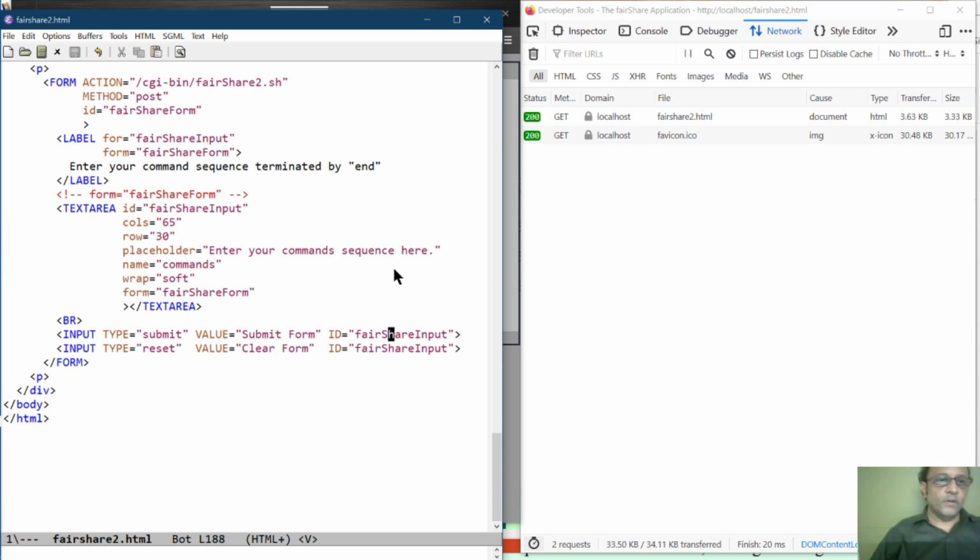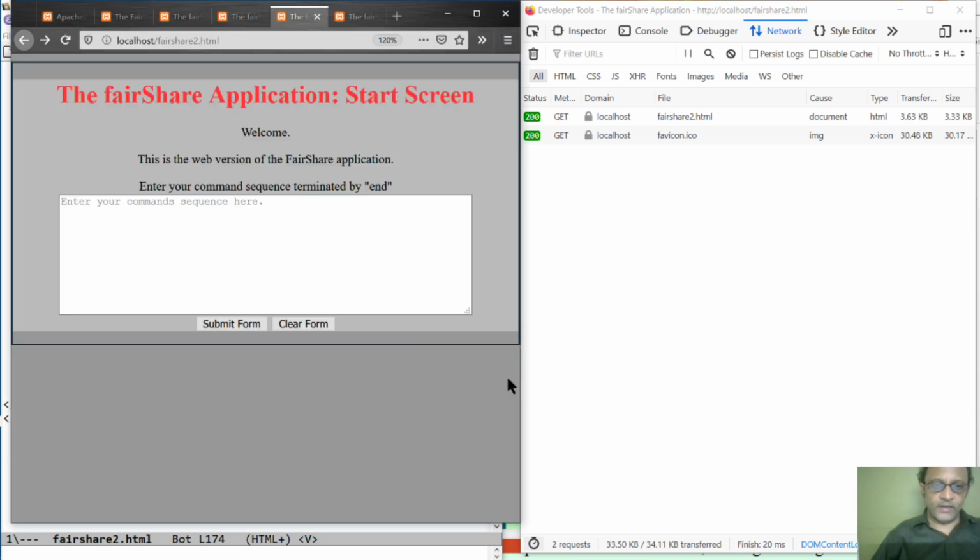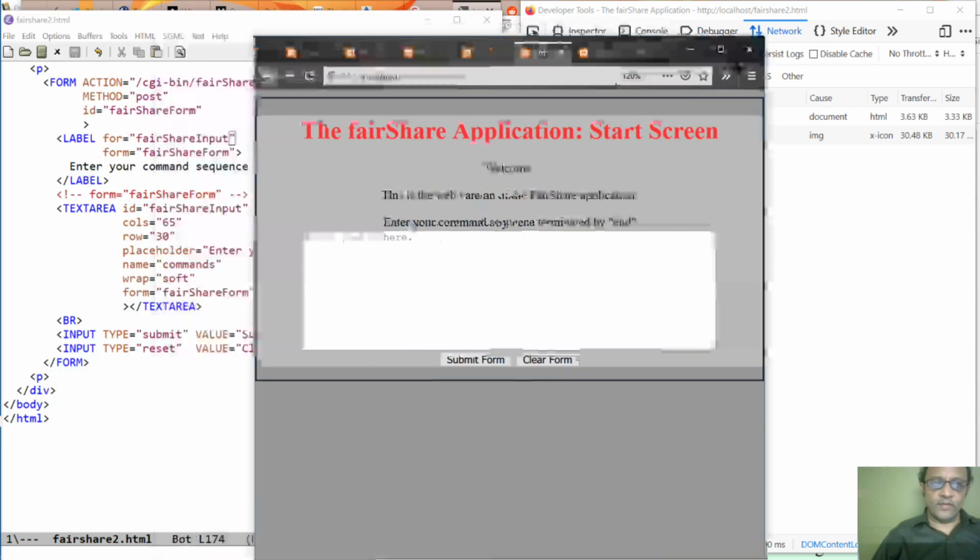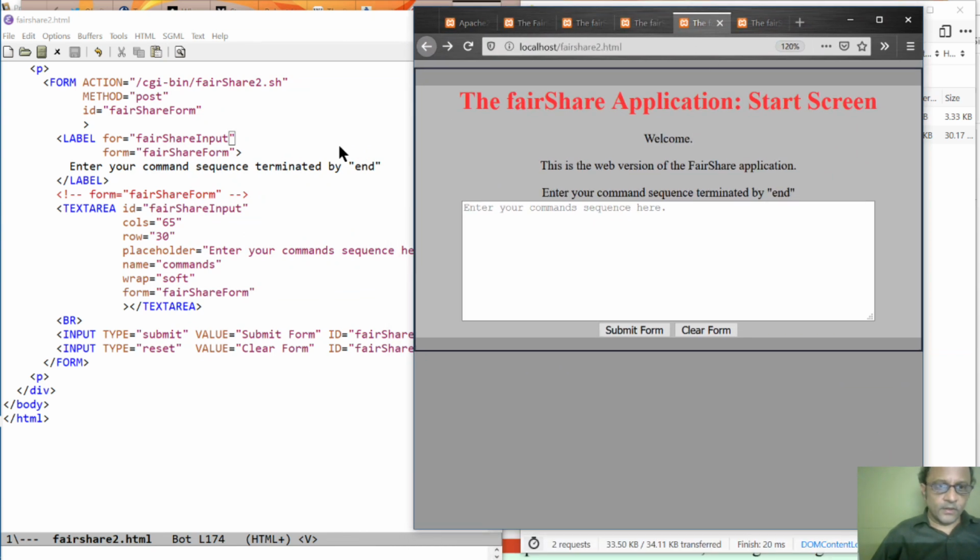So far so good. Now let's make one change over here, but before that, let me just make sure that you understand the nesting of the form, the label, the text area, and the input on the actual display. So on the display, what we have here is, your command sequence terminated by end, this is the label part, and this text area is over here, and then the input buttons are over here.